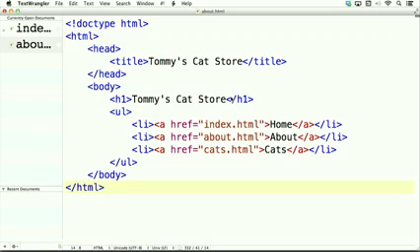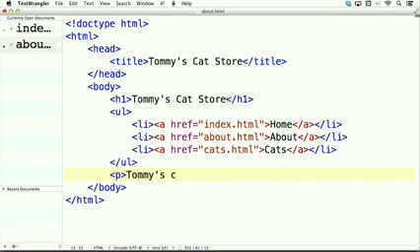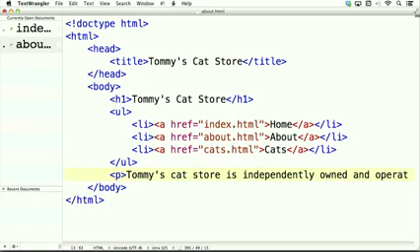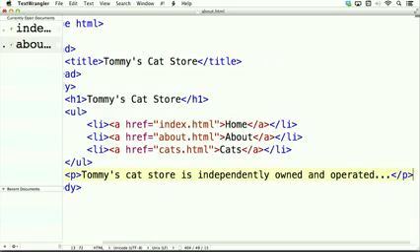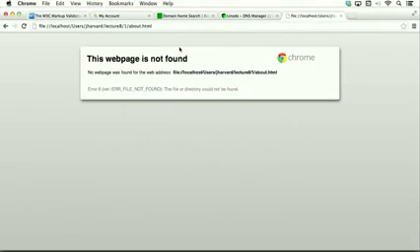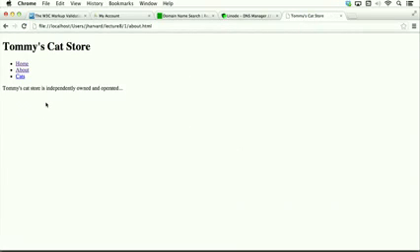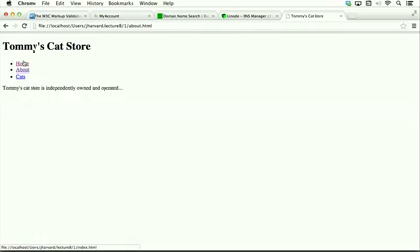So what do we want this about page to say? Well, let's just put a simple message here saying something like, Tommy's cat store is independently owned and operated, blah, blah, blah. OK, so we'll save that. And so let's now jump back to the web browser. So you noticed before, this about.html did not exist. So if I click refresh and visit this URL again, then we'll get the web page that we just created here. And so now if I click on home, I can navigate back and forth between these 2 web pages.